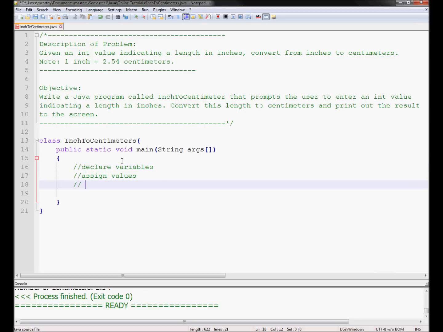Then we're going to ask the user to enter in the number of inches. We're then going to calculate how many centimeters there are. And finally, the last thing we have to do is print it out to the screen.